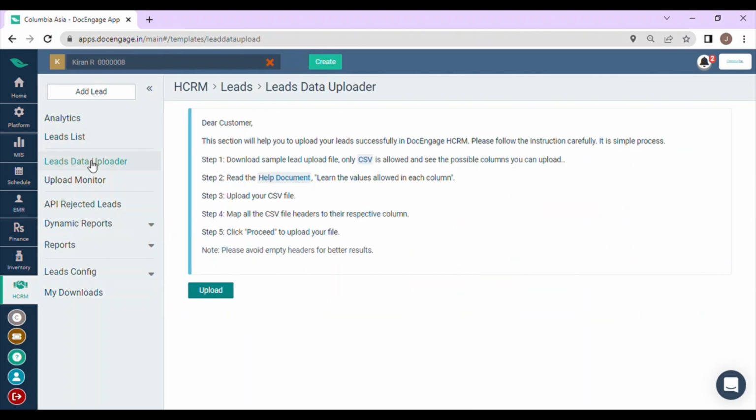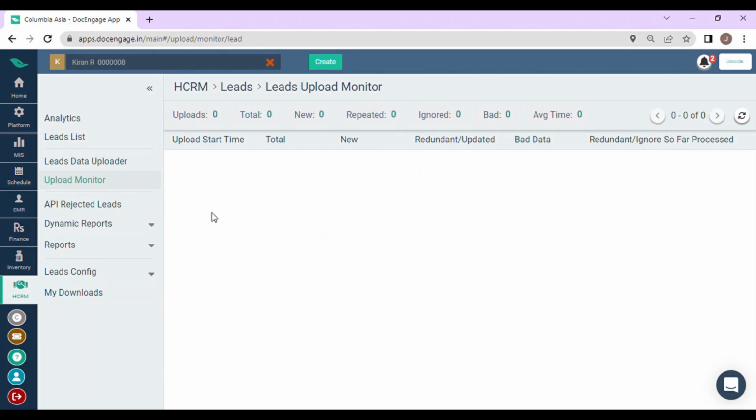Next, if you have any bulk leads to upload into DocEngage in an Excel sheet, you can use this CSV file. You can download this file, update it based on the complete details, and just upload it from here and monitor the leads which you have uploaded. You can see how many are good data, how many are rejected, all the data you can see here.